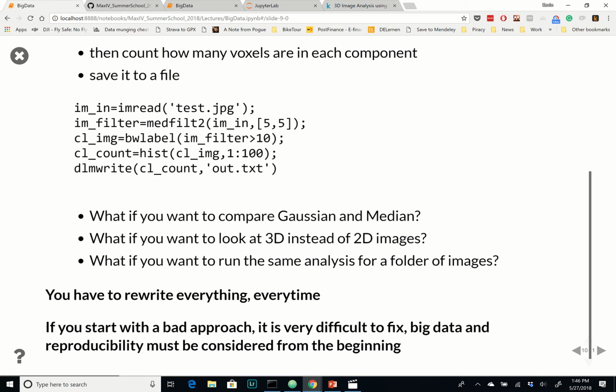But the problem you really run into is if you now want to compare: we used a median filter here, what happens if we use a Gaussian? You'd need to either go back and write a new script, or take this script and change it, make sure you change the output.txt file, then open the output.txt file in Excel, copy and paste the other one, and compare to see if that made sense or not. If you wanted to look at 3D images instead of 2D images, you'd have to change the median filter, because the median filter right there is designed for 2D images, so you need a different one.